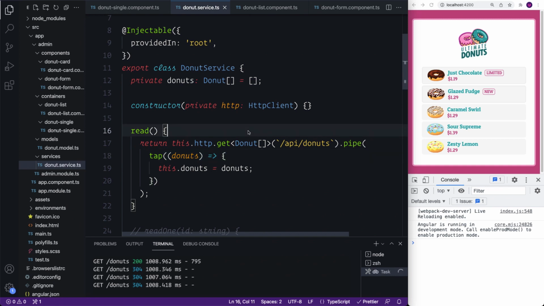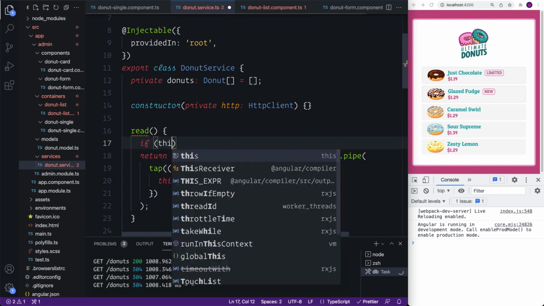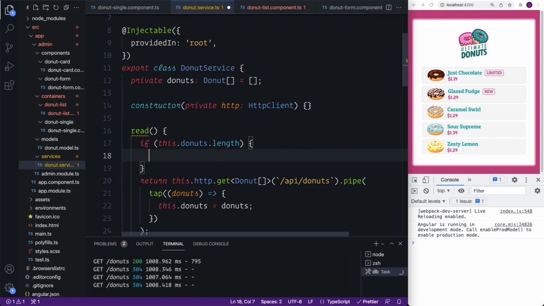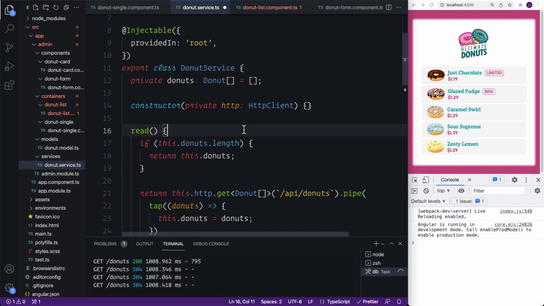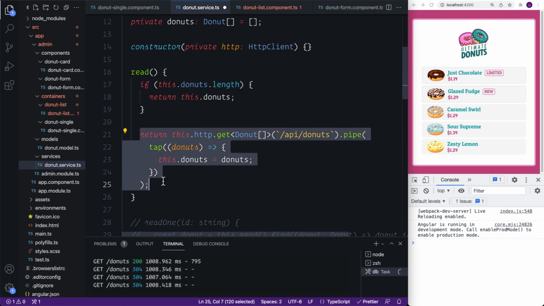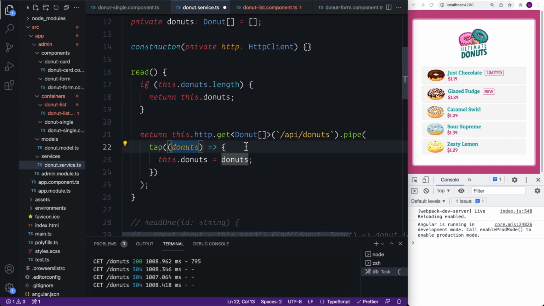Now, the benefit of doing this is we can do something like this now. We can say if this.donuts.length, then we know that the data has already been loaded, in which case we can just simply return this.donuts. So this is allowing us to then specify some nice caching and not making another HTTP request if our data has already been loaded.